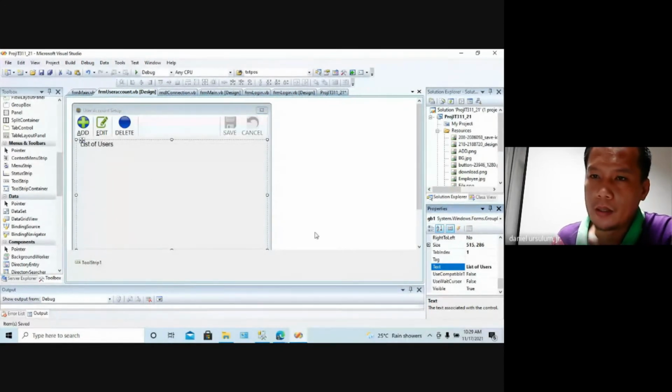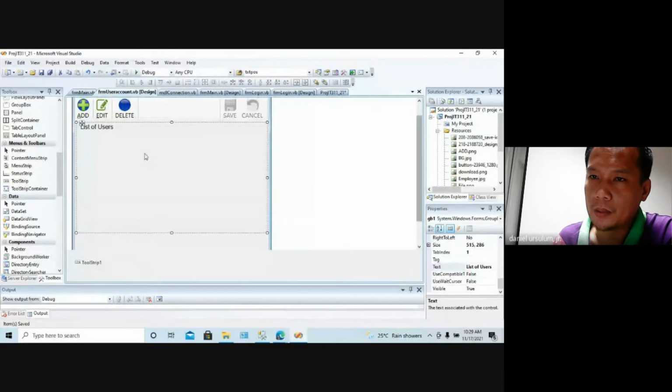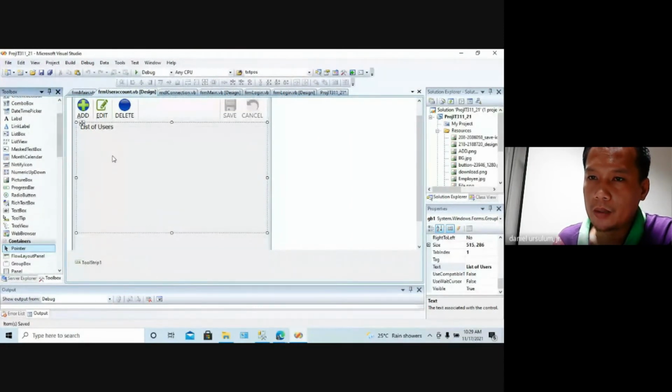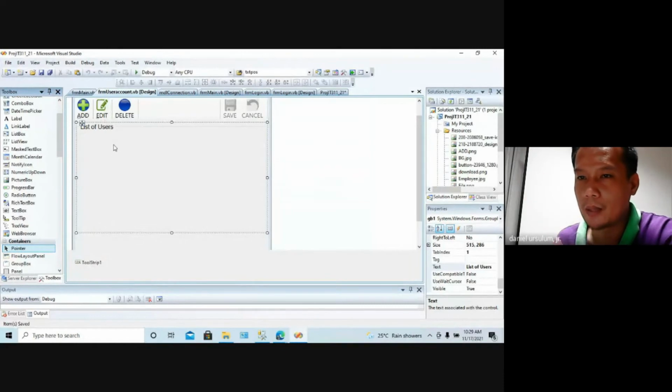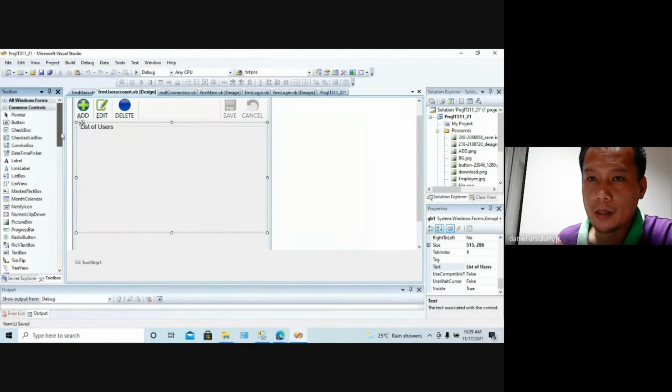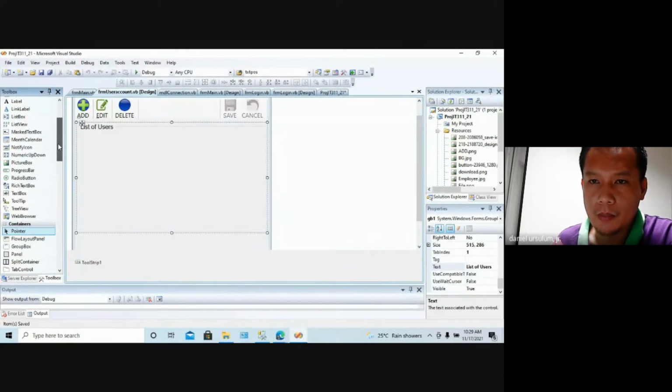Under this group box, we will put a search box, because this is where we will search for the records if we want to edit. Of course, if there are thousands of users and you want to edit one record, you have to search. That's the use of the search box. So, this is how I design the search box.